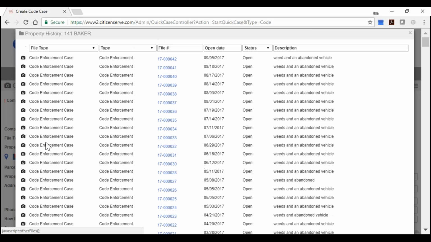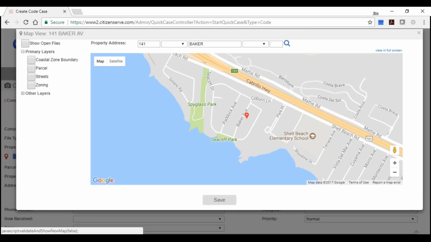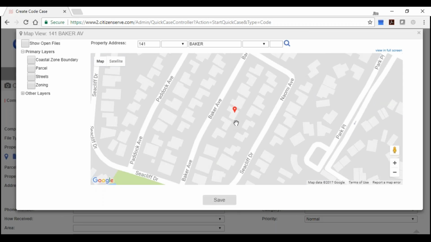We can look at other files. These are other files that are associated with this property. So if there were permits or licenses or requests, cases, I would see everything that's in here. And I can drill down on any of these blue link areas to those file numbers if I want to. And then I can pull up the map features. Here's my case location on a map. And I can also pull in different layers if I want to.